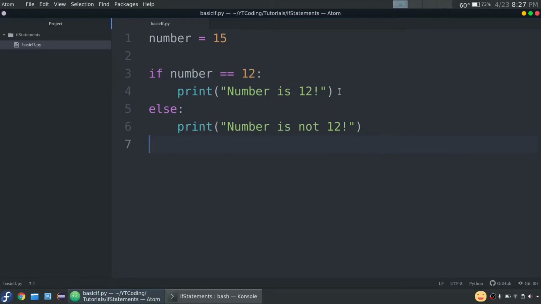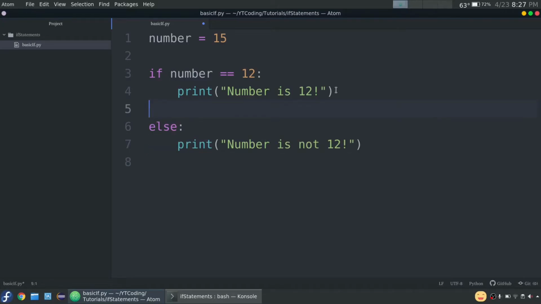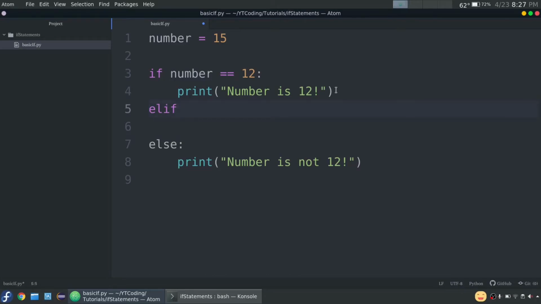So let's expand this a little bit. Say we want to see if the number is 12 or if it's 14. So we don't want to do that with multiple if statements because that's just a pain and that's a mess. So instead what we're going to do is we're going to add a new bit of syntax here, and that is elif. So elif is basically combining else and if. So el from else and just if from if. And you combine that, you get elif.